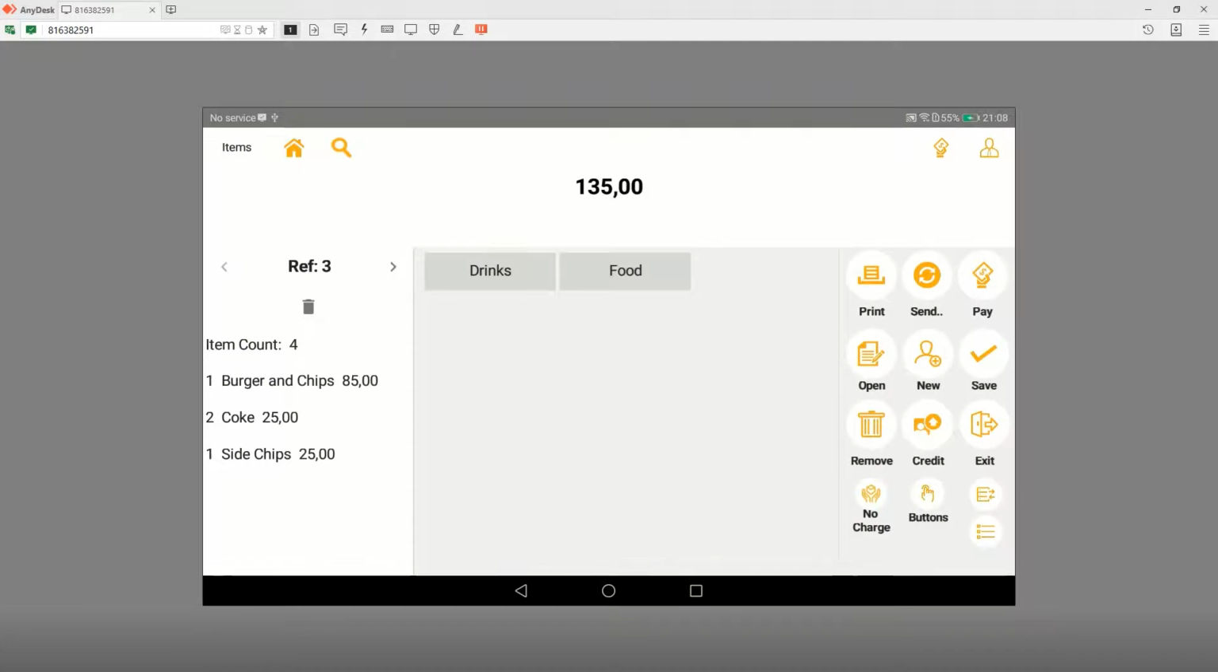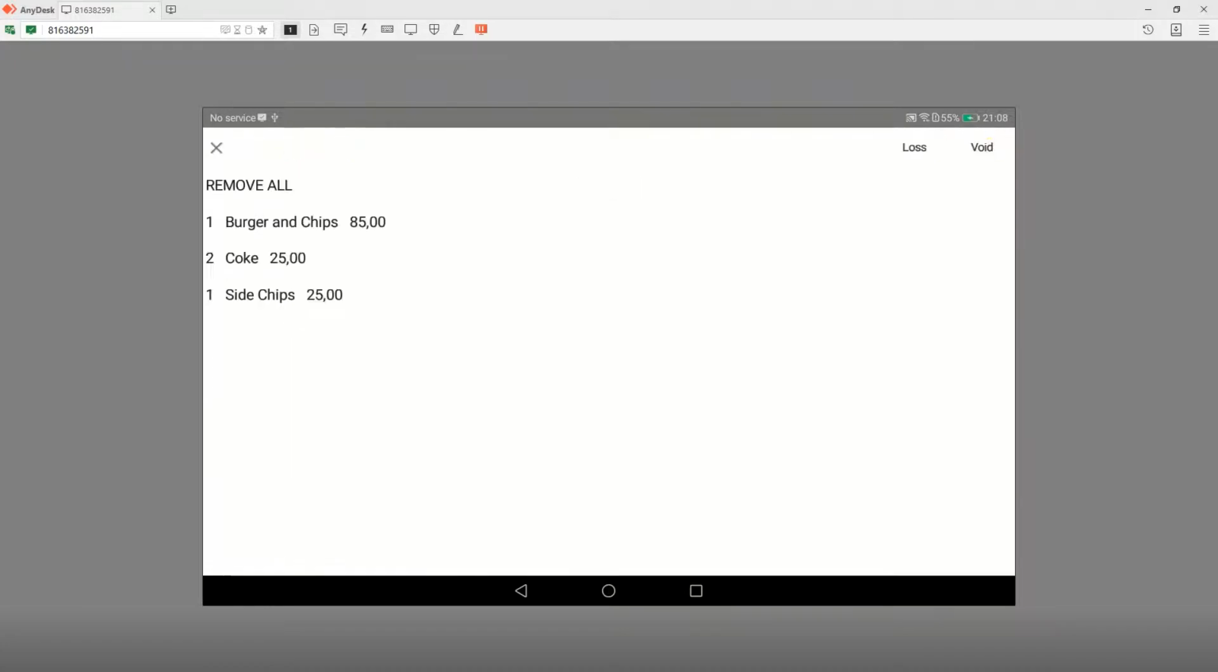So we had a burger, Coke, and a side chips. What I'm going to do is just correct the Coke. We're going to make that Coke, I'm going to select one of them. Looking at the screen, these are the items we've got, and then in our top right, I'm going to say void. The loss is typically just not putting it back into stock, so it's actually writing it off, so I don't want to use that for now. I'm just going to use my void.